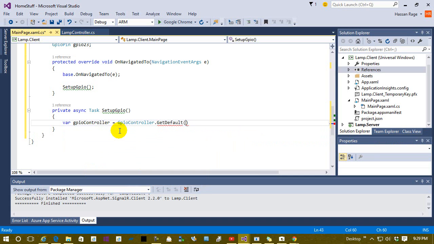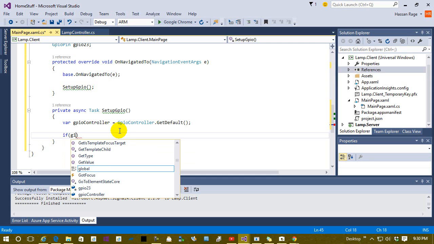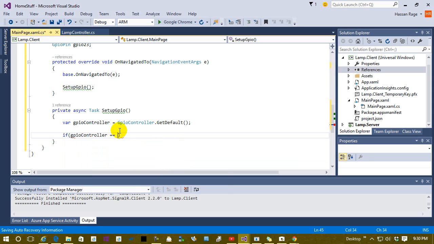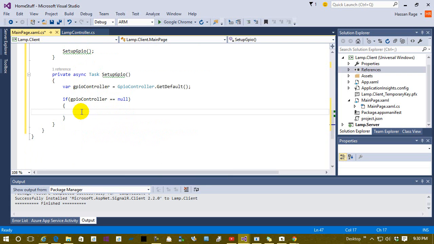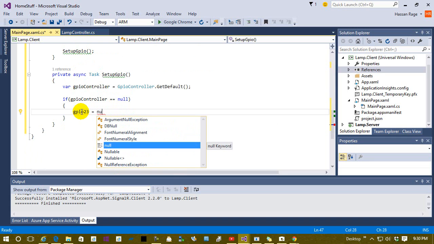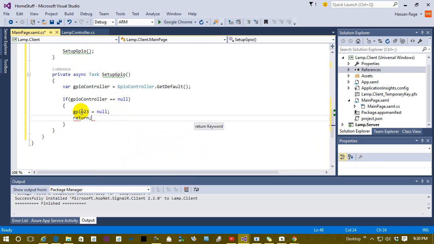Alright. Oops. Now I'll check if the GPIO controller is null or not. If it's null, we cannot move on, else we'll move on. GPIO controller, if it's null, then we will just go ahead and set the GPIO pin 23 to null so we don't use it down the line. GPIO 23, we're going to set it to null, and then we're just going to return out of here. Otherwise, we're going to move on.